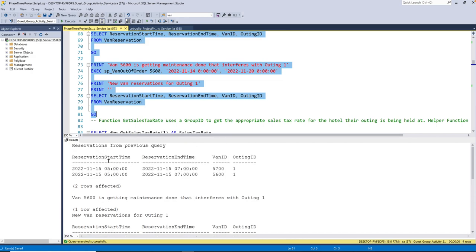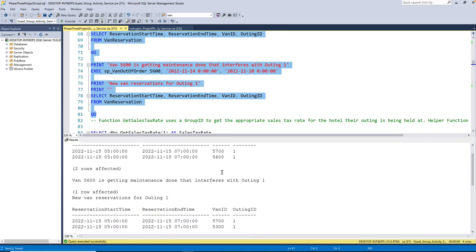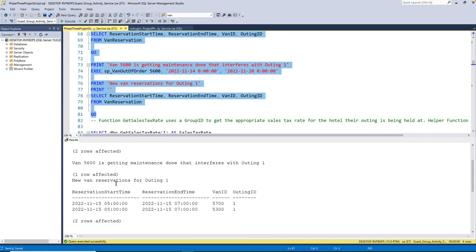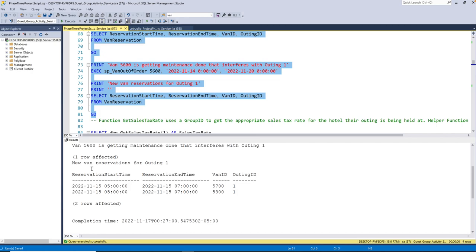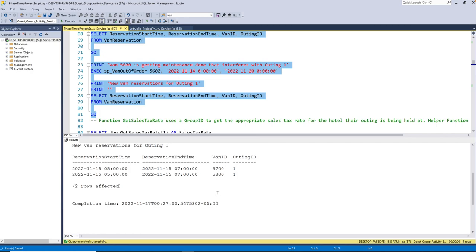Okay, so we have the reservations from the previous query. We have vans 5700 and 5600. 5600 needs maintenance during the time period of that outing, and so it's reassigned to 5300.